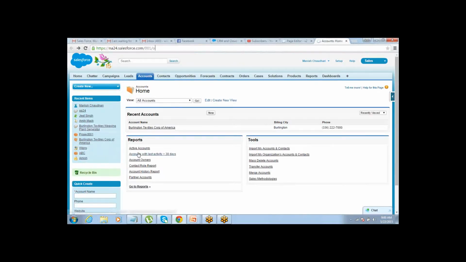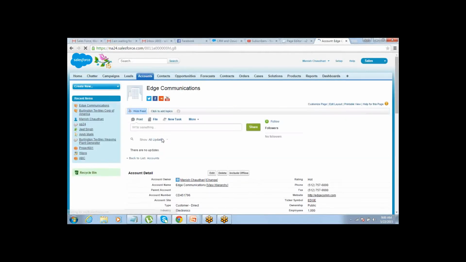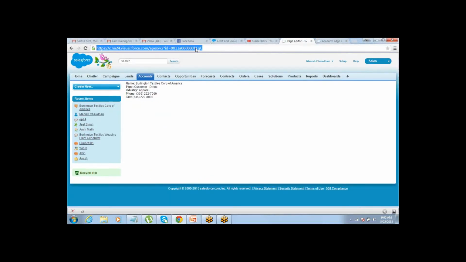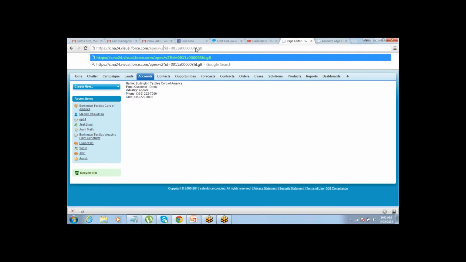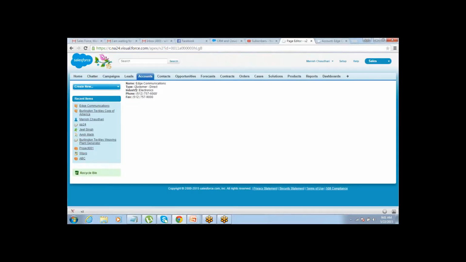Now I want to use it for Edge Communications. Just copy the ID, come here, paste it. Remember, you have to put these 4 characters, question mark ID equals, and after that put the ID. Press enter. Now it shows me details of Edge Communications. So I've connected it to the account object, and I have also gotten some fields from the account object here.